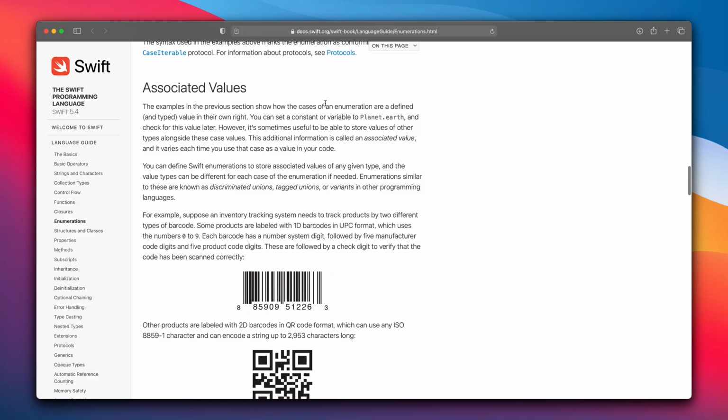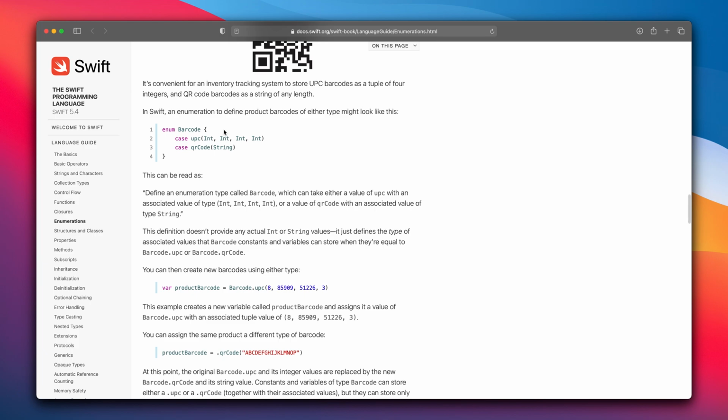If you are not familiar with the associated values for the enums, you can check the documentation at Swift.org. It's really simple. You need to declare an enum, and each case can have additional types. It can be primitive types like integers, strings, but it also can be a structure that you will declare.